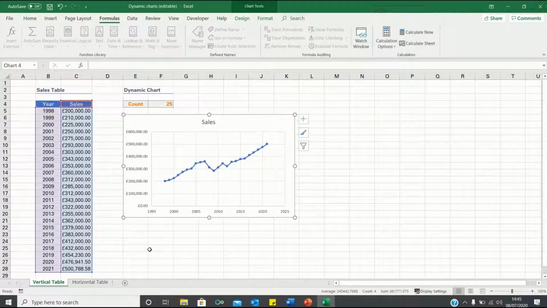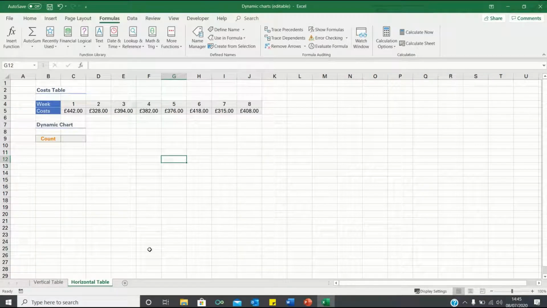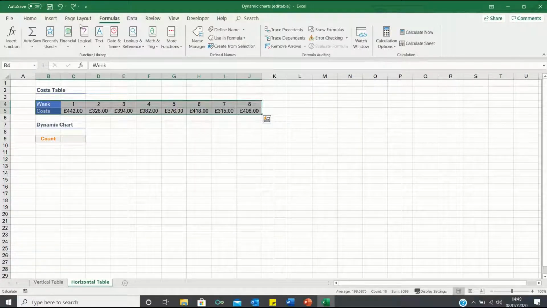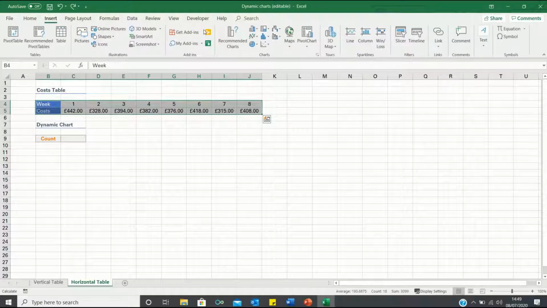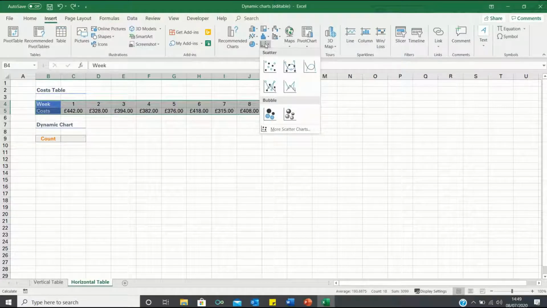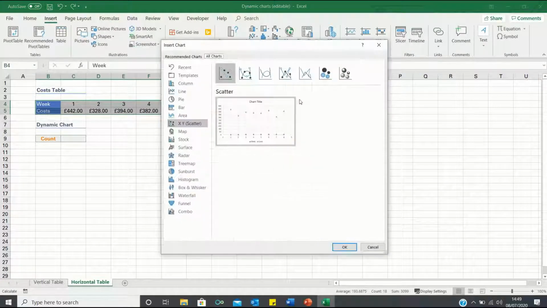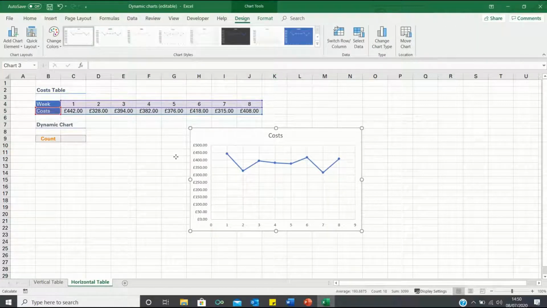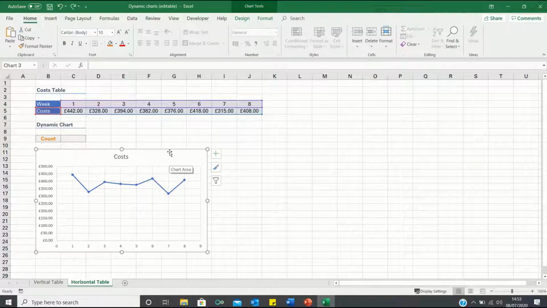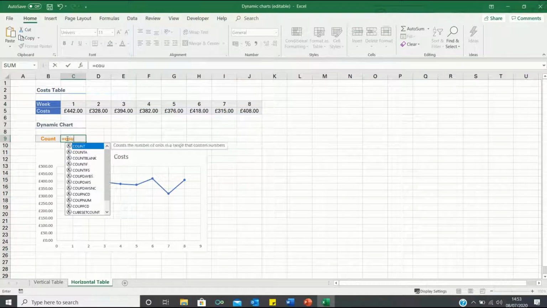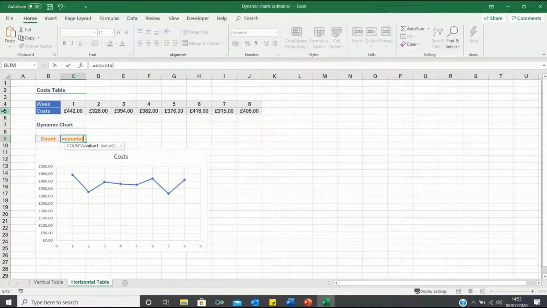Next, we will apply dynamic charts to horizontal tables. Here we want to map out the costs over several weeks. Once again, let's insert a static chart by selecting the table array. We will then enter the Insert tab, select the Scatter Chart icon and click More Scatter Charts. Let's select the fourth option over here. We will again use the COUNTA function to determine the width of our table array.